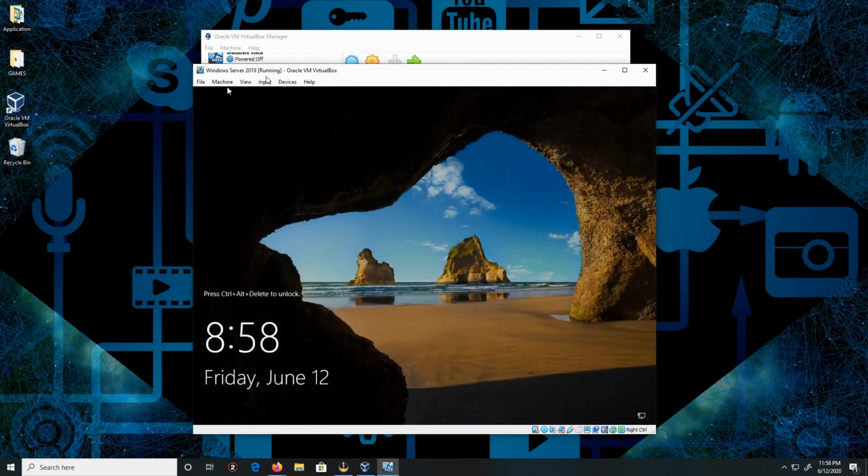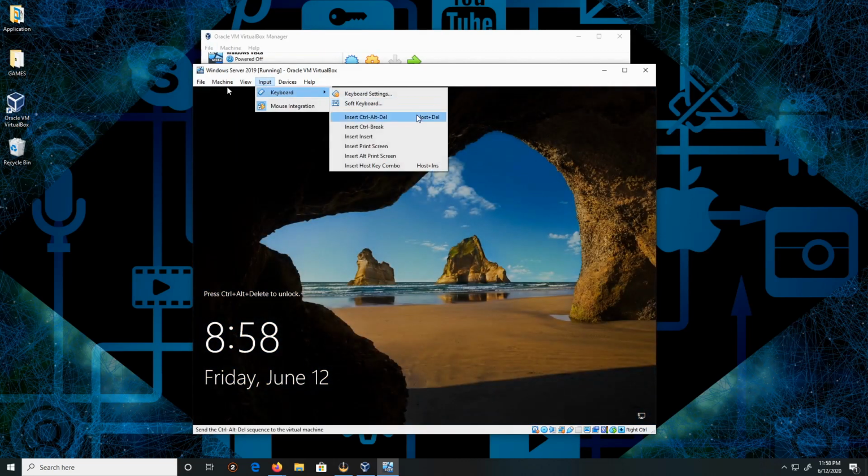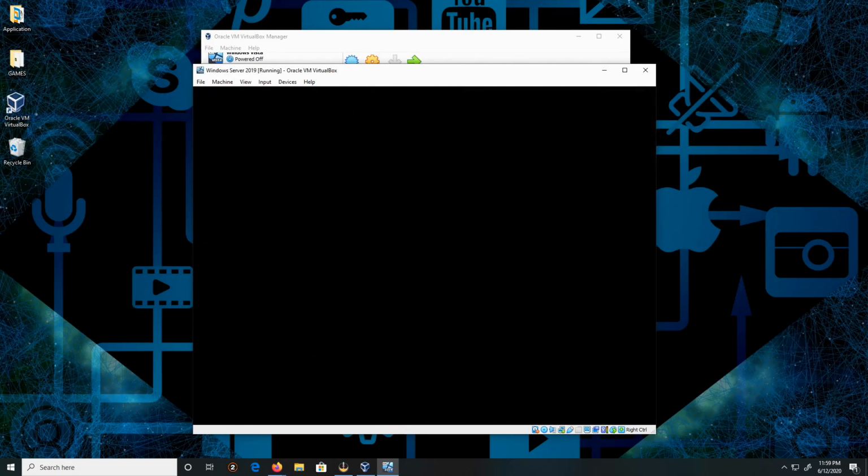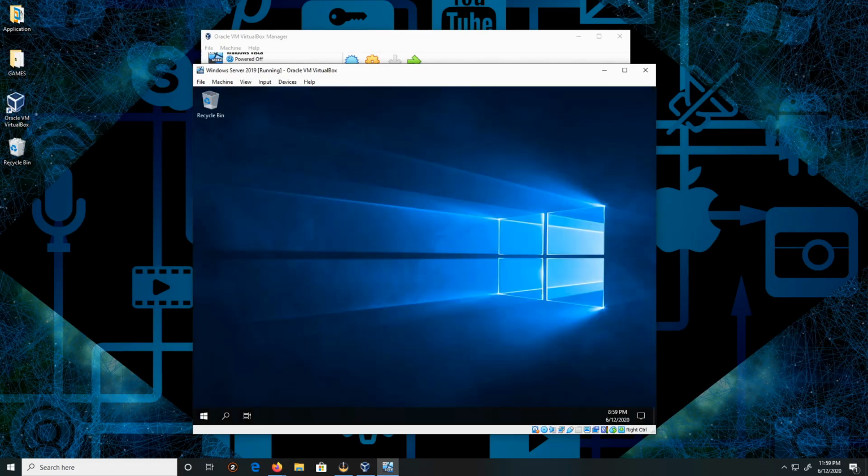Beautiful. I'm gonna click Input, Keyboard, Insert Ctrl+Alt+Delete, or hold on the host key and then press Delete. You click on that, then type in the password that you created before. And then enter. And do that.